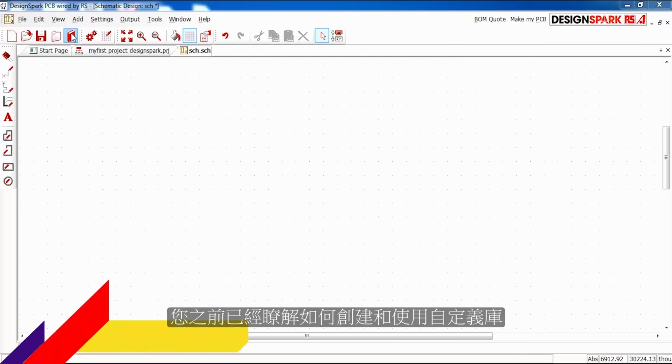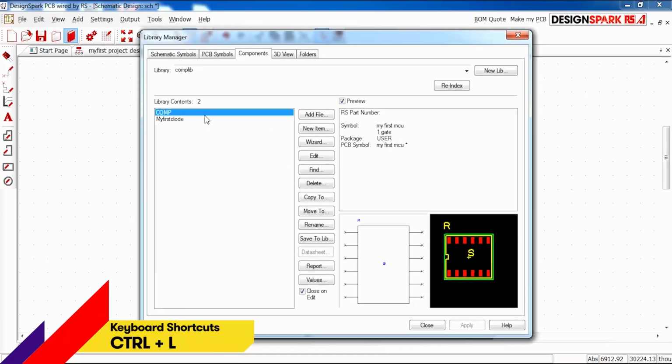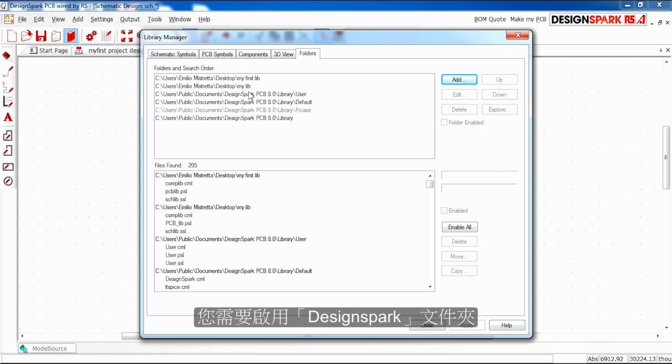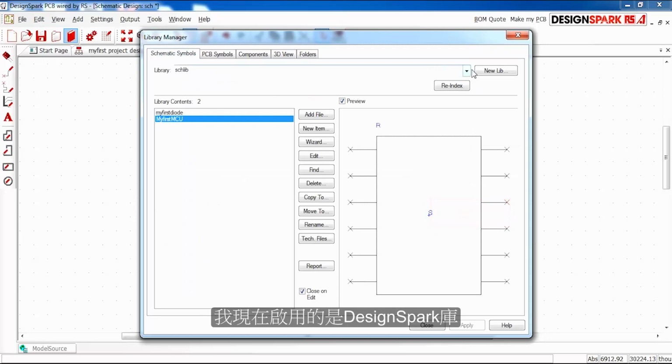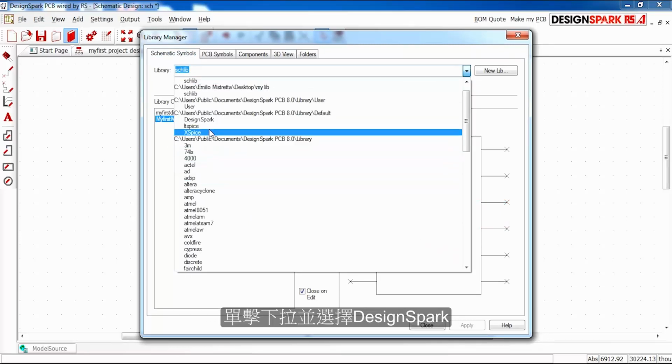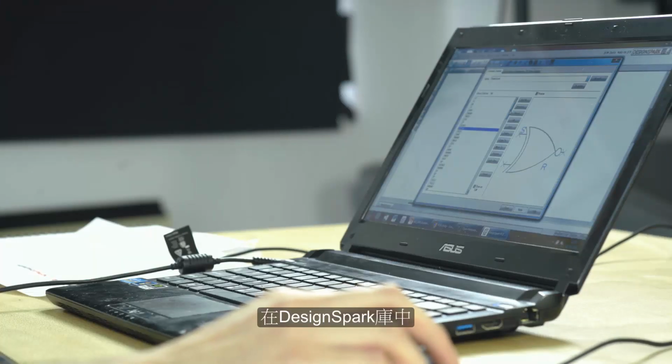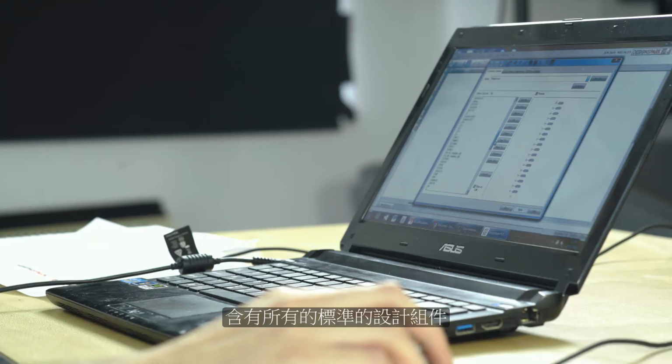So as you've seen before, we can use our library, and if you go along to folders, you need to make sure you have the DesignSpark library enabled. If it's not enabled, you can press folder enabled, this little box here you need to tick, and enable the libraries you'd like to use. So I have the DesignSpark library currently enabled, so I can click my drop down and select DesignSpark. This will present me with all of the standard symbols in the DesignSpark library.